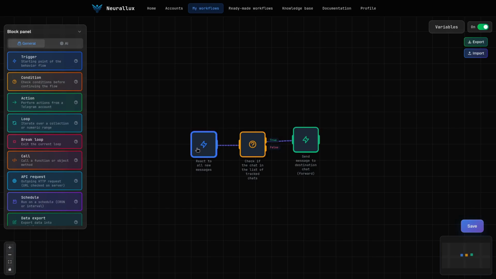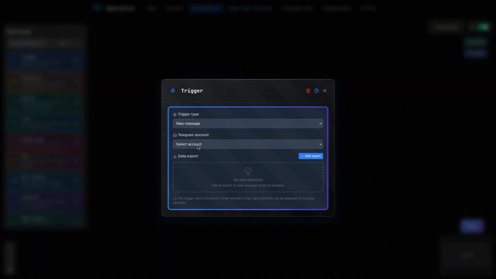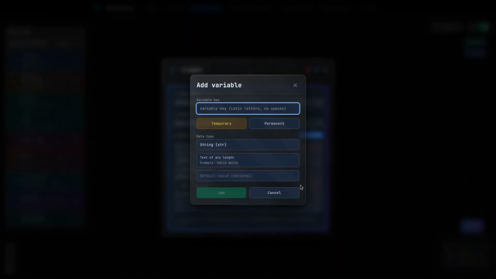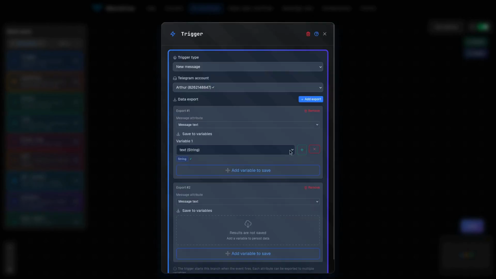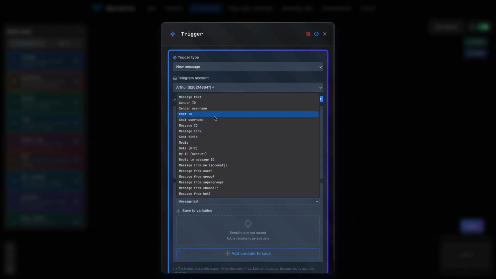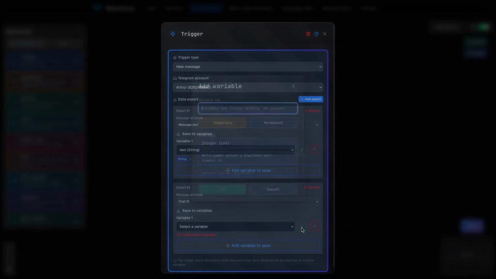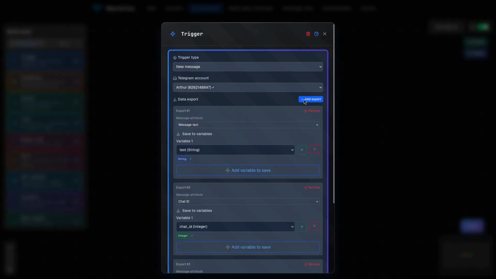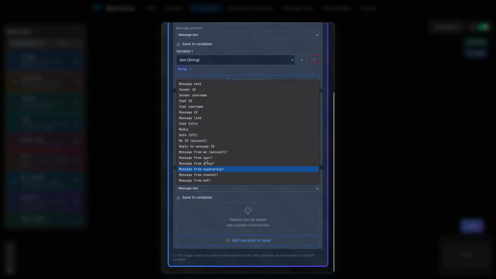In the trigger block, select a Telegram account. Save message data into variables. Text to variable text. Chat ID to variable chat_ID. Media to variable media.